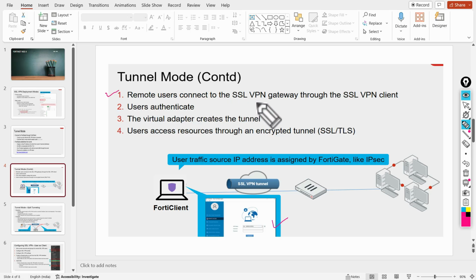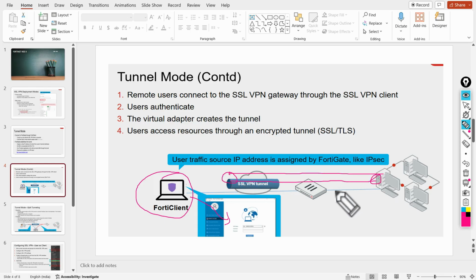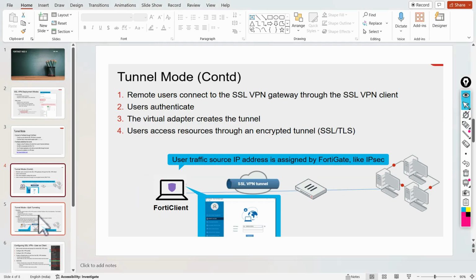Remote users connect to the SSL VPN through the SSL VPN client, which is the software. Users are authenticated, meaning the user needs to provide the user ID and password. In the third step, the virtual adapter creates the tunnel, so the SSL tunnel is created from the virtual adapter to the FortiGate. Now the user can access any resources using this encrypted tunnel. So first the user provides authentication, then the SSL tunnel is created between your machine and the FortiGate, and then the user can access applications privately using the SSL encrypted tunnel.